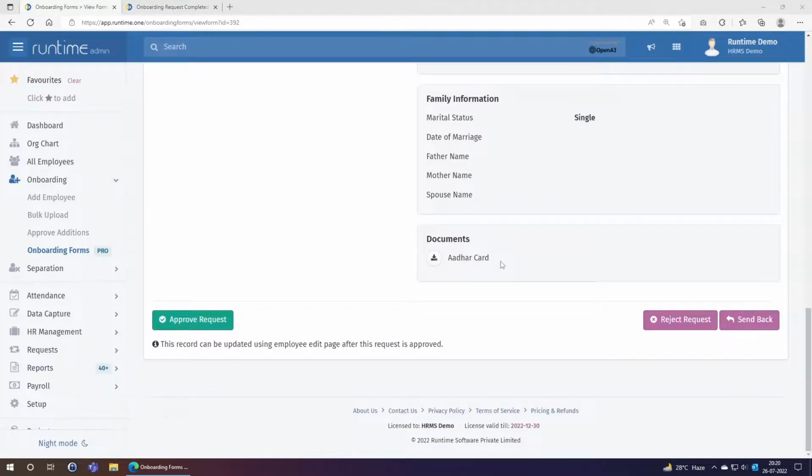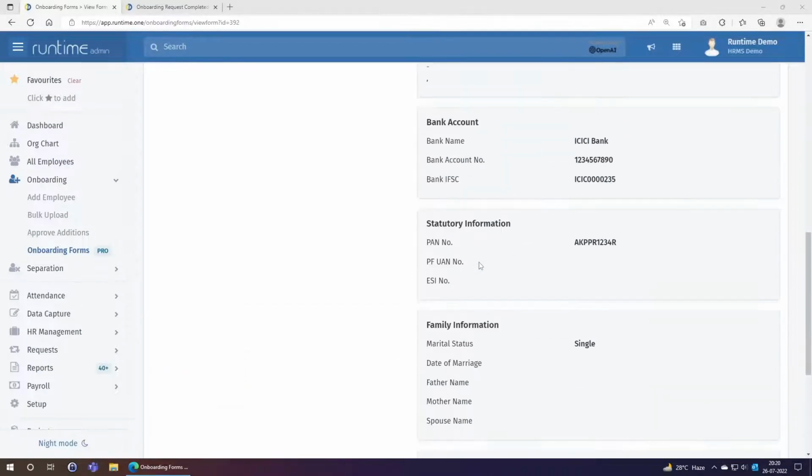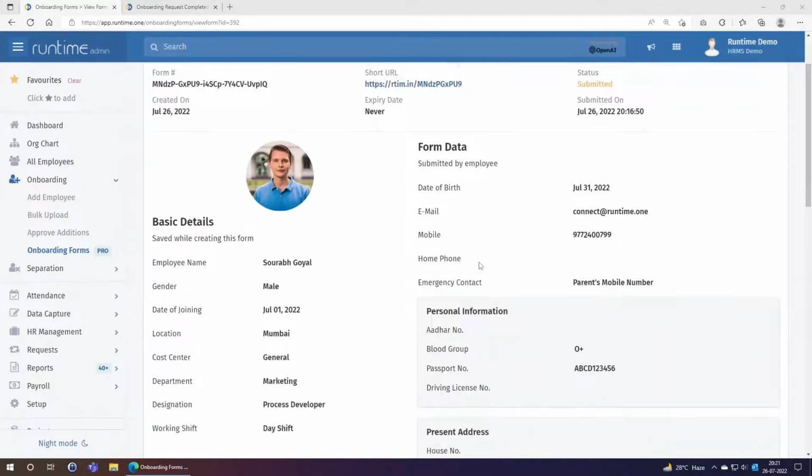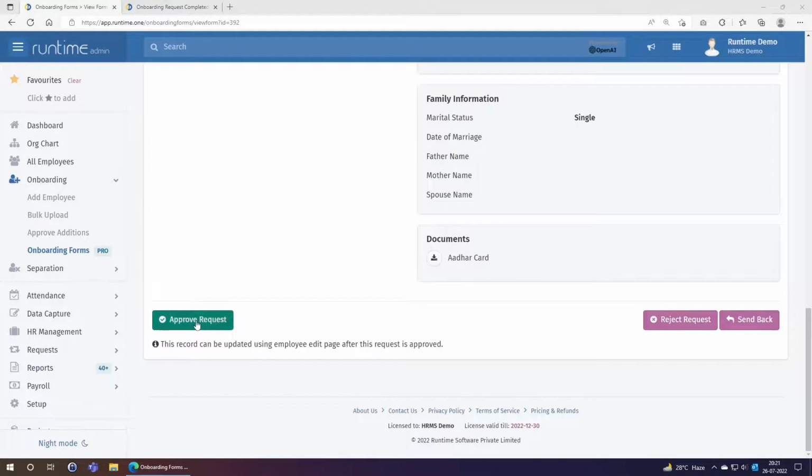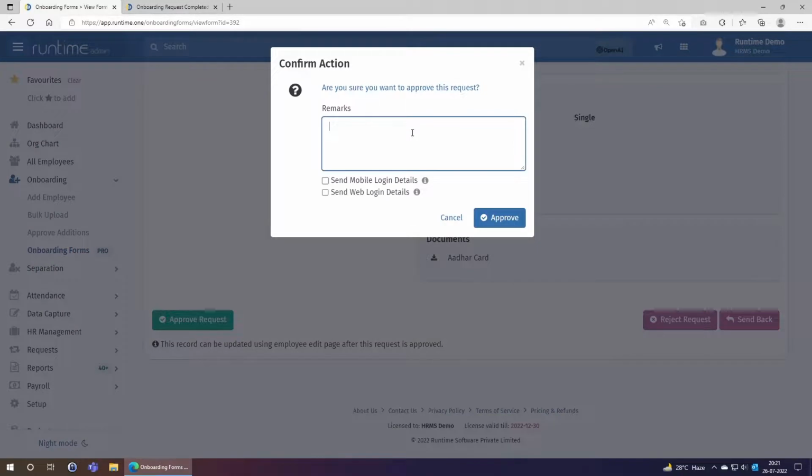Now going back to our initial workflow, we have completed 3 steps. We have created a form, we have sent the form to the employee, and the employee has submitted the form back to us. Now we have 2 different actions that we can take here. First is approve request. So if you think all the information submitted by the employee is okay, you can go ahead and approve the request to create the employee, so you simply need to click here and put some comments.